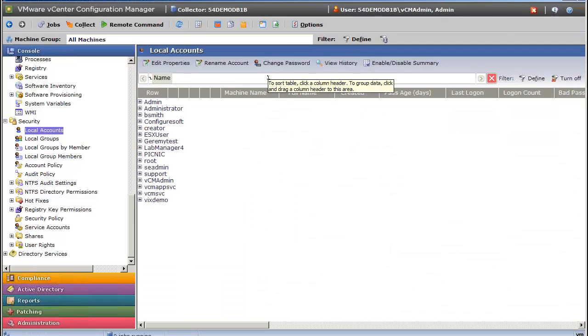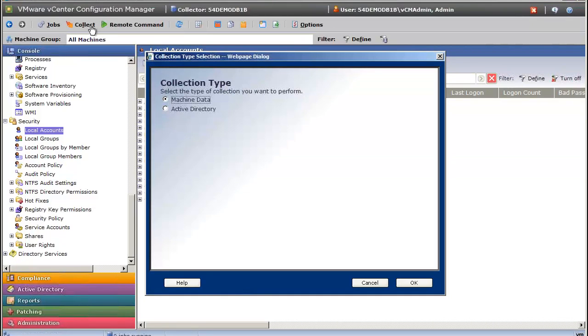I'm dragging and dropping, so I did that. I dragged and dropped up into column grouping so you can see all the different admins, okay? So we're not seeing them here. So let's go ahead and kick off a manual collection.